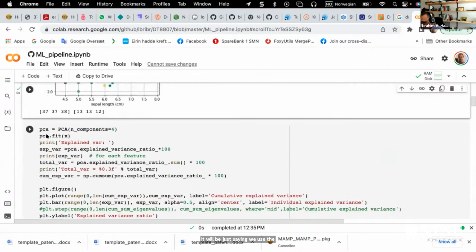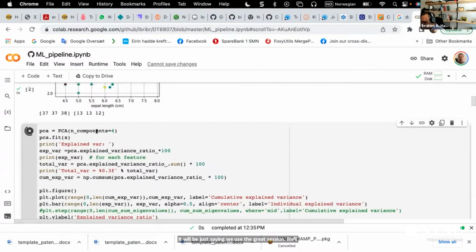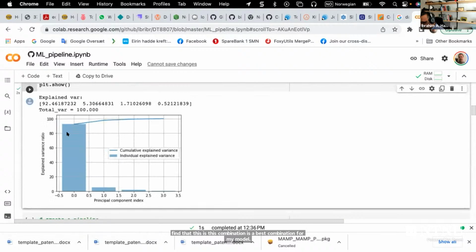So we are plotting here. We use principal component n_components equal 4, so we will get this graph, as you can see here. This is the explained variance from principal component 1, principal component 2, principal component 3 and 4. Total variance, of course, equals 100%. This is the accumulative one. I don't know, I cannot plot here.